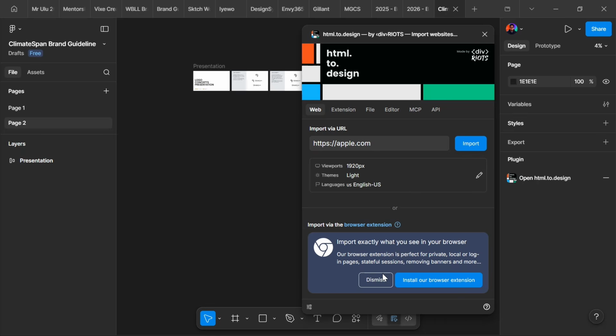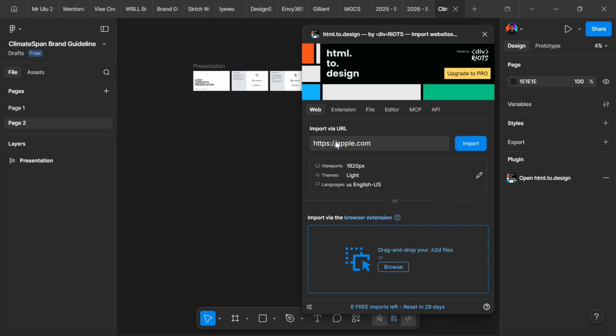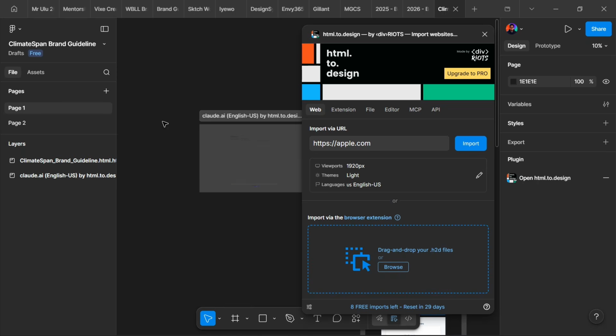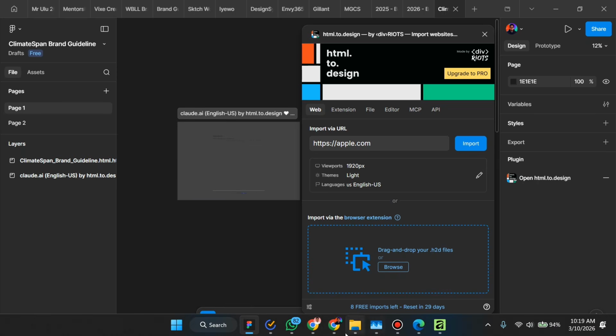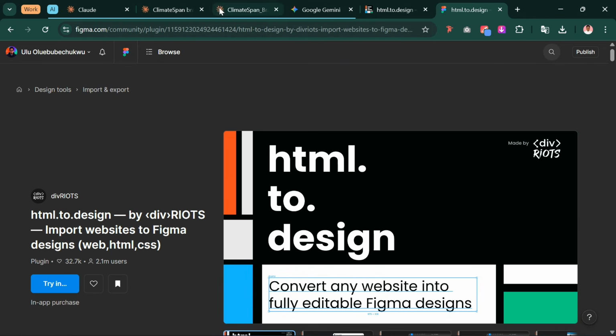Now, technically, you have two options. You can either bring it in as a URL, or you can drag and drop if you have the HTML code downloaded as a normal file. One thing you need to note is that if you bring it in as just a URL, at least in this case, it's not going to do you justice. So this is what happens when you bring it in as a URL.